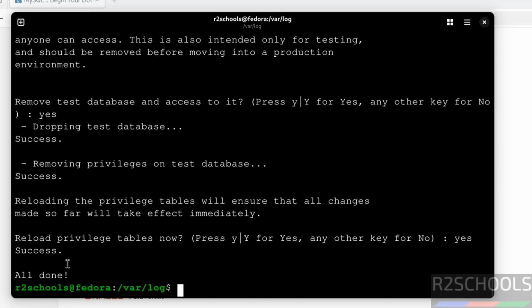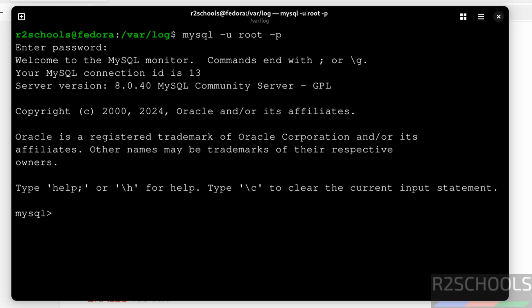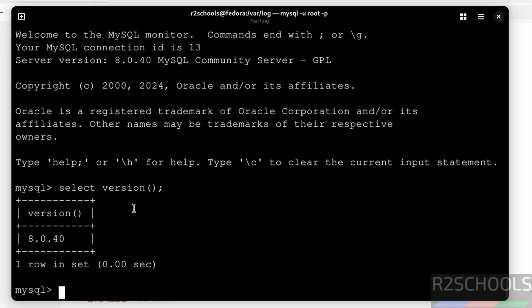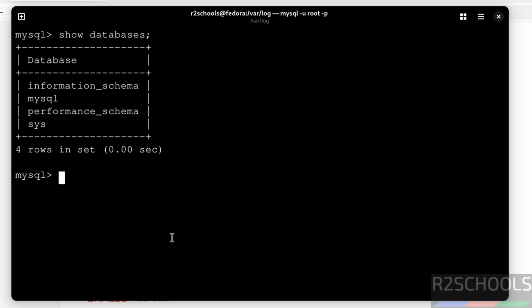Now connect to MySQL server. Control L. mysql -u root -p. Provide the password that we have set for MySQL. See, we have successfully connected to MySQL server. And see, this is the MySQL server version 8.0.40. Also verify the same: select version. See, we have installed MySQL 8.0.40 on Fedora Linux 41. Control L. show databases. See, this is the list of the databases that come with the MySQL installation.